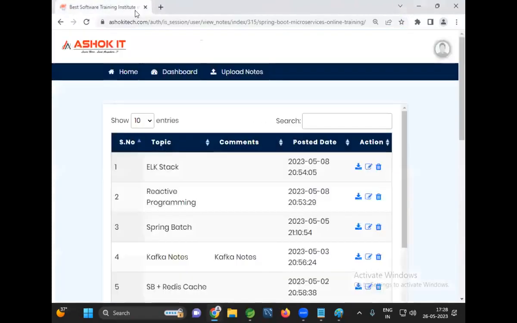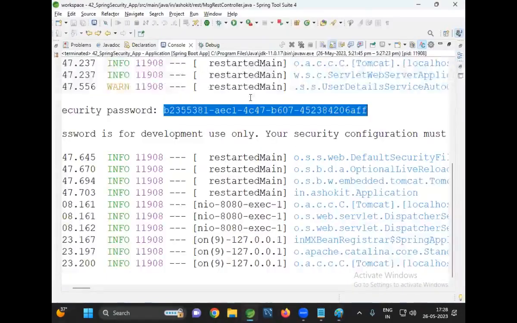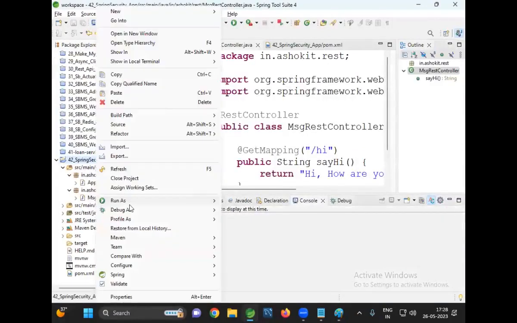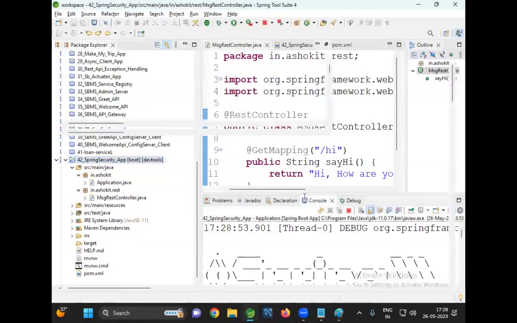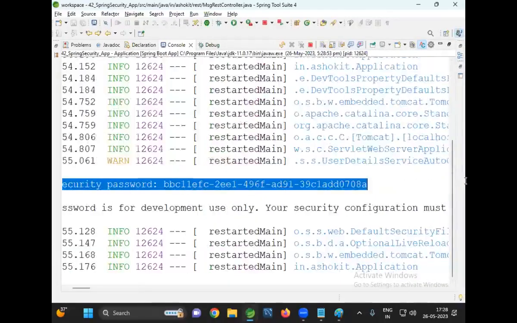Let me close my browser and let me try that. Let me stop my application. Already stopped. Refresh. Now run the project. Run as Boot application. Application started. Can you see the password generated? Yes, password generated. Go to browser.